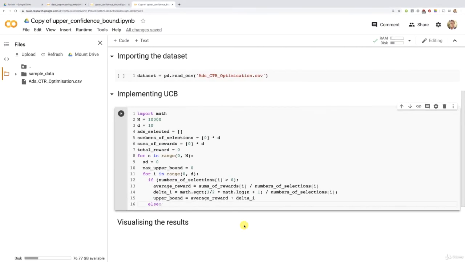Alright, so in the last tutorial we left things at this else, else meaning if the number of selections of this ad number i we're dealing with right now in the second for loop is equal to 0, meaning if the ad was not selected yet. Well, in that case, what we have to do is absolutely select it, right? We must select it. If the ad has not been selected yet, we have to select it.